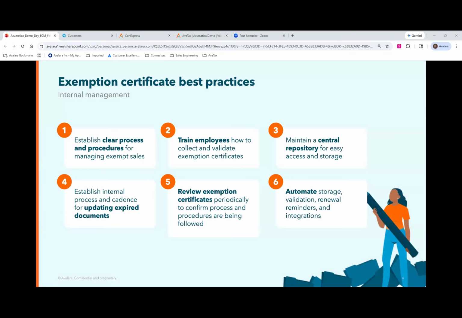It also lends to the point of why it's important to have best practices around managing your certificates. So certificates need to be requested, and they need to be requested on time. Ideally, before you actually go to invoice, you've requested a copy of that certificate so that you're not applying any tax to that customer invoice. So you need to have a good process for requesting those certificates. You need to have a good process in which someone is reviewing or validating those certificates.